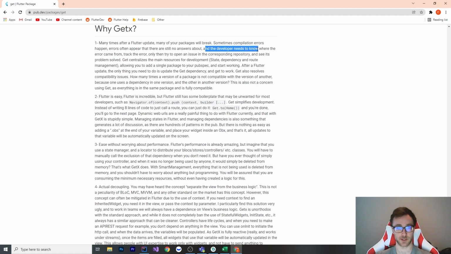So the developer needs to know where an error came from, track it, and only to see that it's from a dependency and see that it's a problem that's not solved, and then they have to wait on that plugin, which is also valid. So we're going to see one reason why that's a bit ironic, though, due to the amount of issues that this plugin actually has registered.